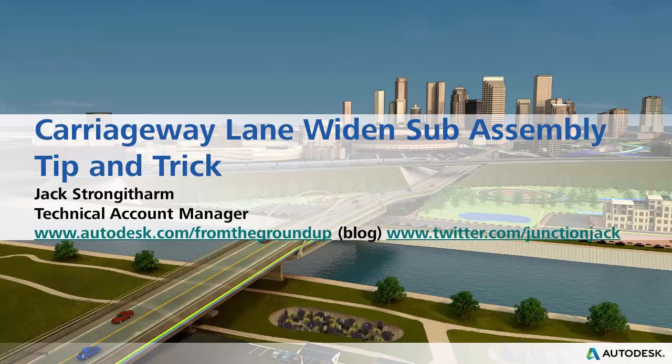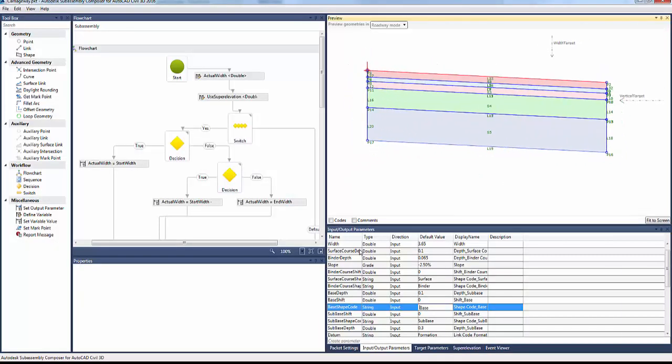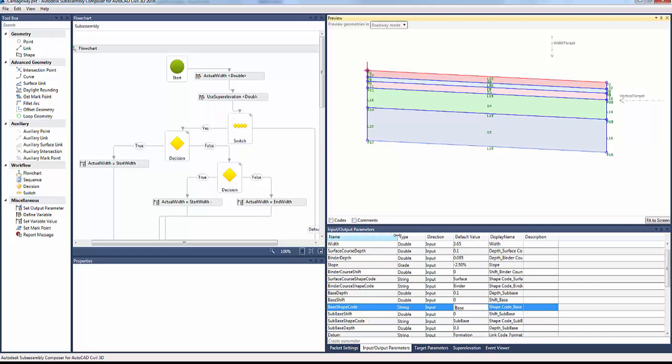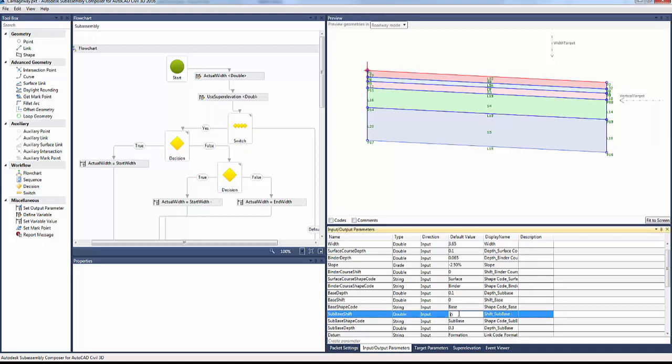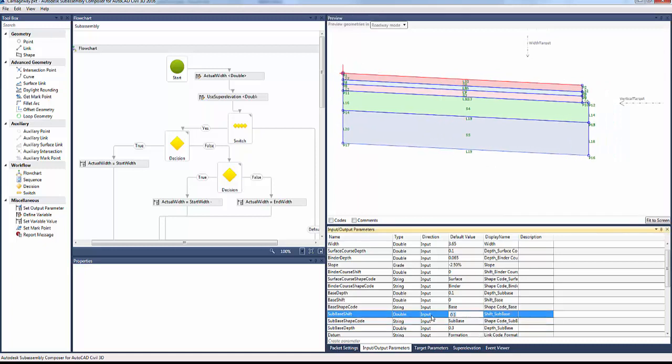This tip and trick is looking at a new carriageway subassembly for 2016 Civil 3D. So first of all, looking at Subassembly Composer, this PKT file is in your imported tools and source folder, so you can look at this sample and look to customize it further. We look at the user interface here in Subassembly Composer, we can look at how we control this subassembly.